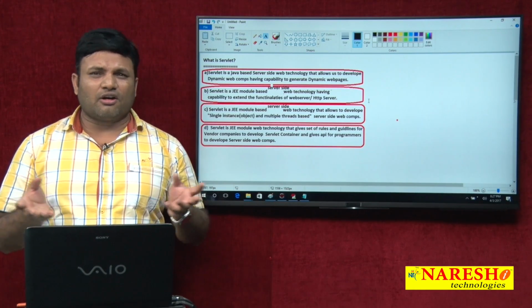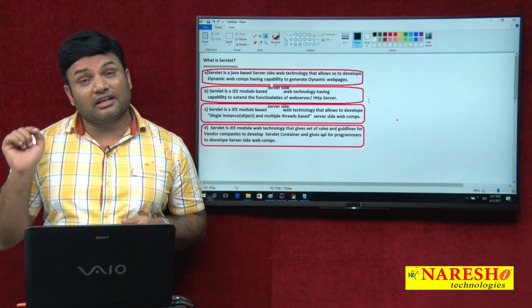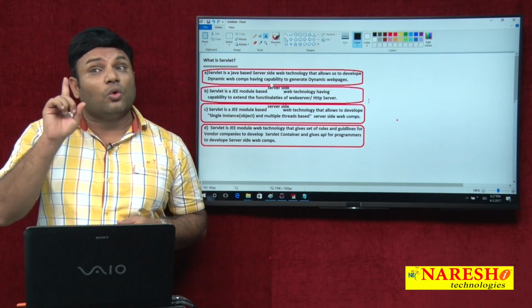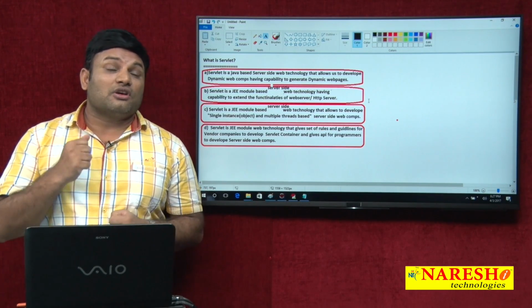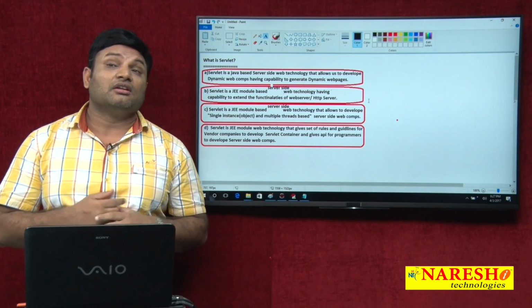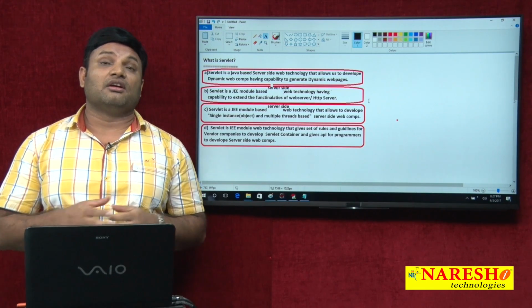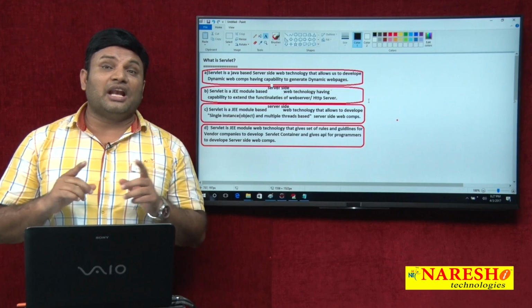You know that every servlet component is a Java class. The container creates how many objects for that class here? Only one object. For 1000 requests, how many threads will be created here? 1000 threads will be created. All these 1000 threads will act on what?